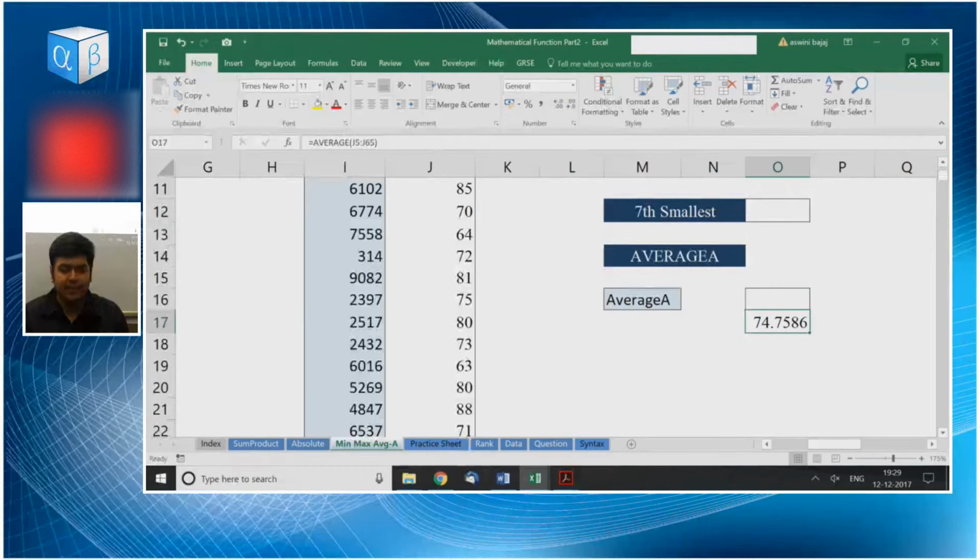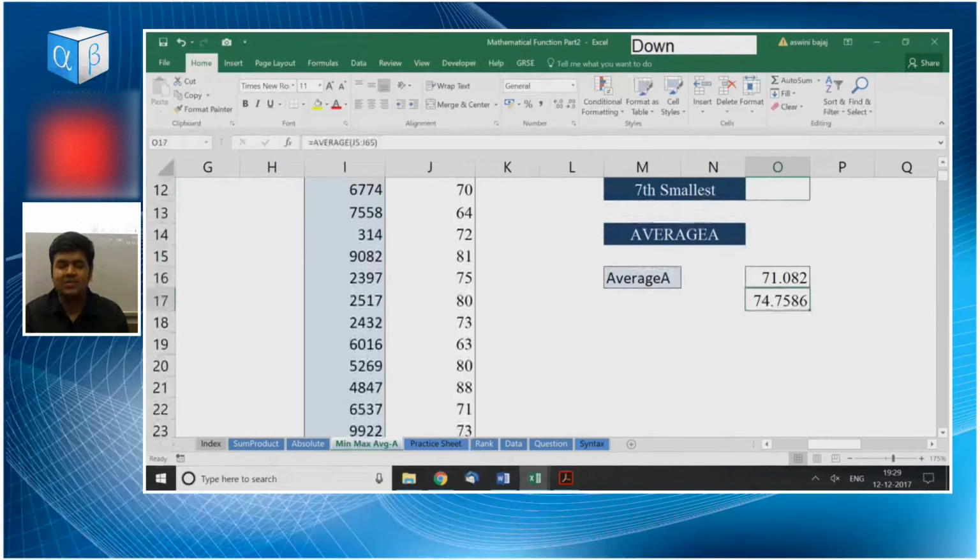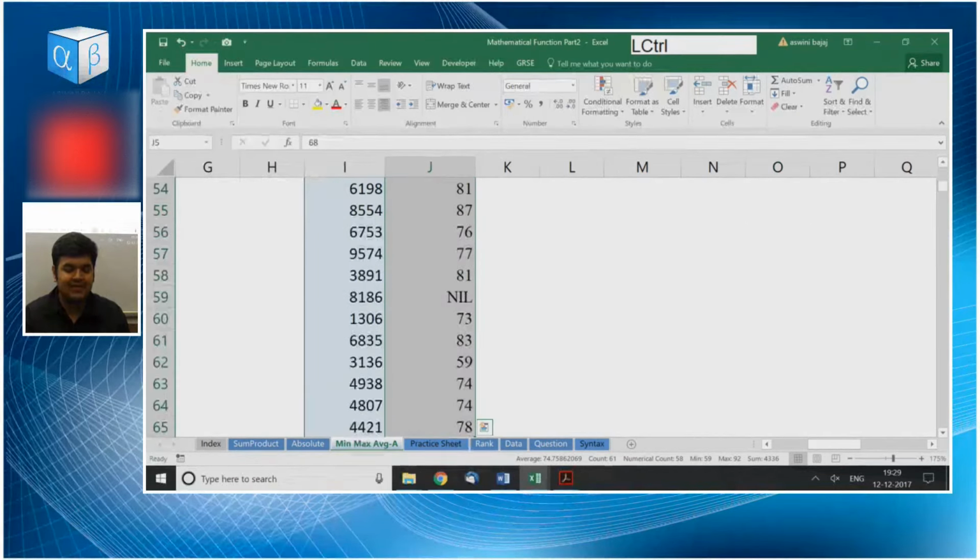Let me take an average A equals to average A. Let me just show it to you. The average A answer is 71.082. Now what it does is, it's very simple. Let me highlight this data. Now the summation of the total data is 4336.